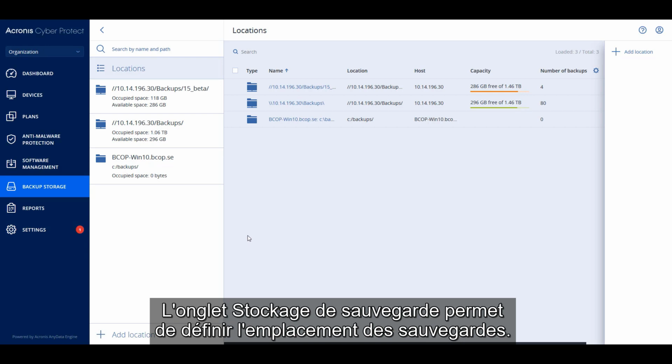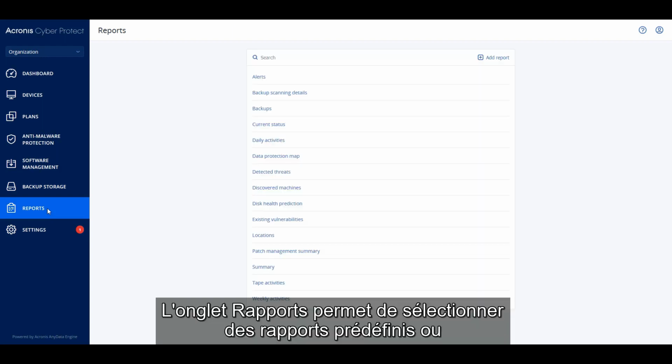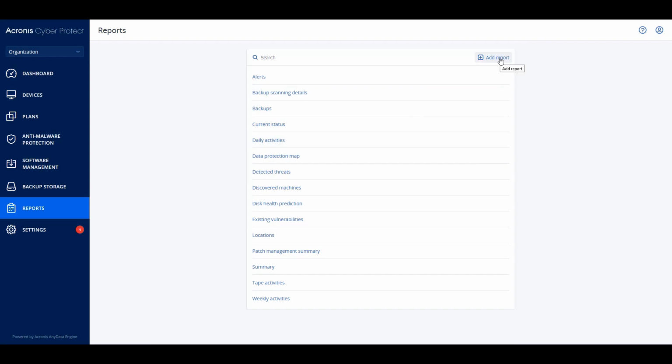Backup storage, you can see that you can specify your locations for your backup storage. For reports, you can come here and select pre-made reports, or you can add a report.